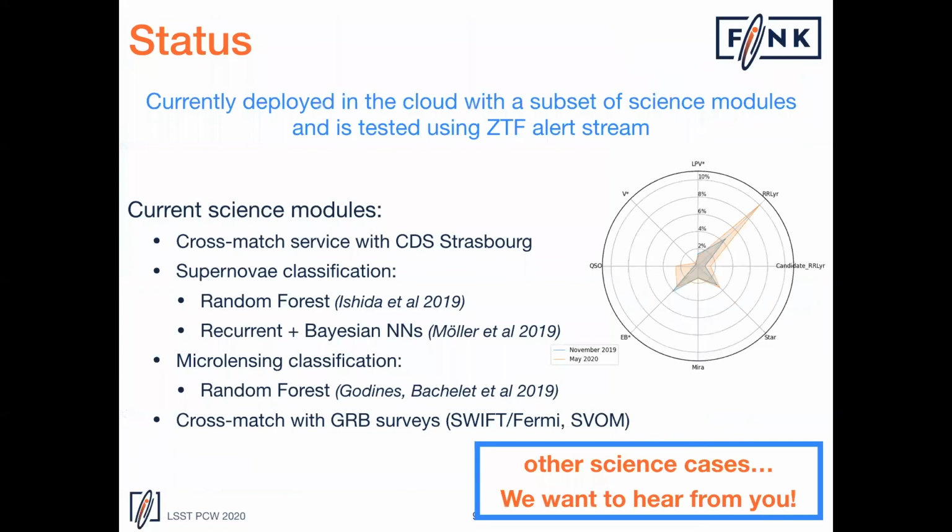Now, what's the status of Fink? We are currently deployed in the cloud using a subset of science models, and we're testing it with ZTF. The current science models range from cross-matching to catalogs, to supernova classification, microlensing, and also searching for GRB afterglows. But these are community-driven efforts, so we want to hear from you about other science cases.